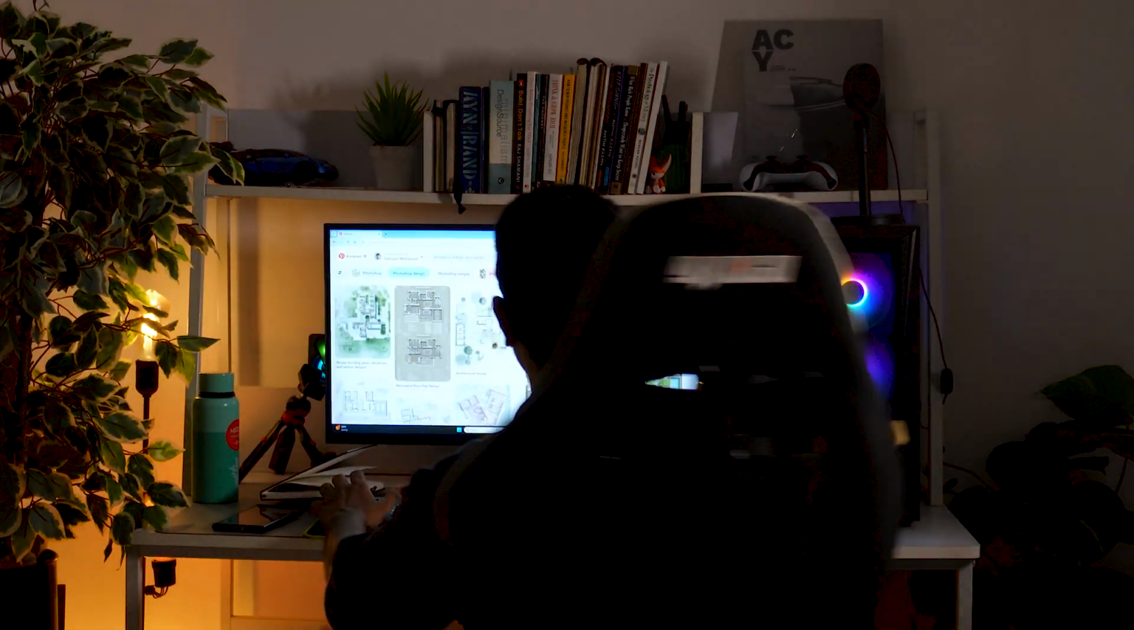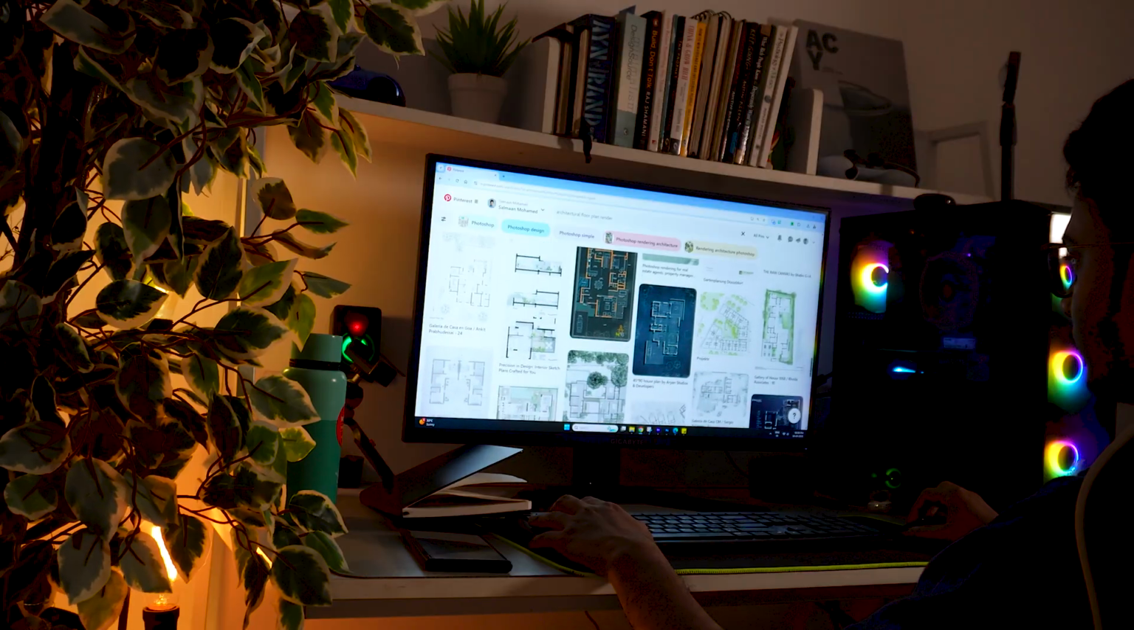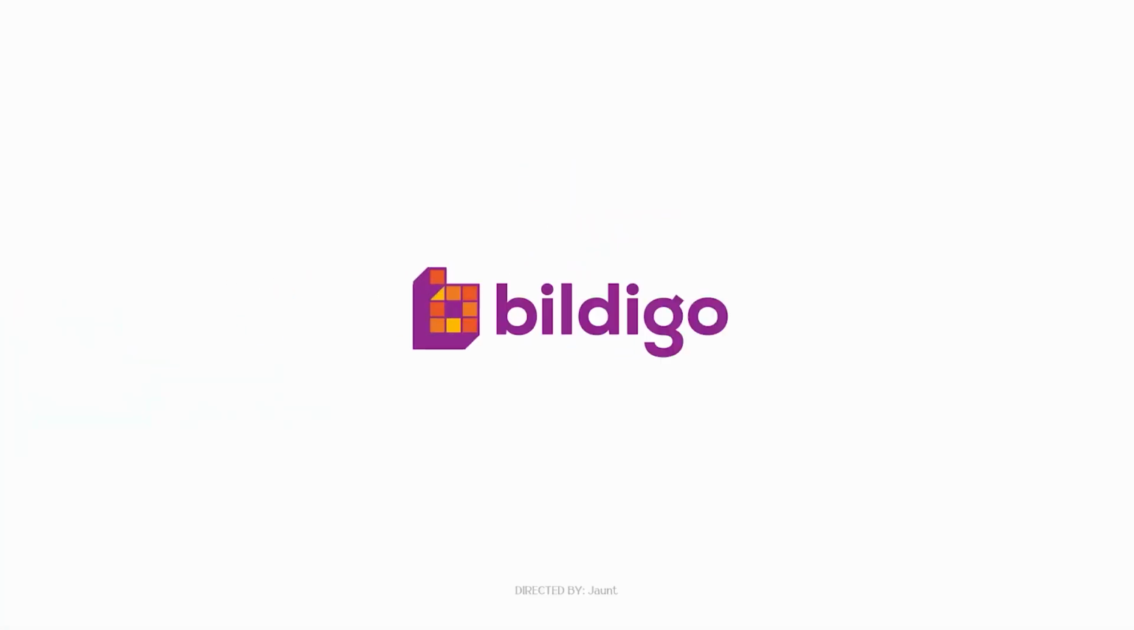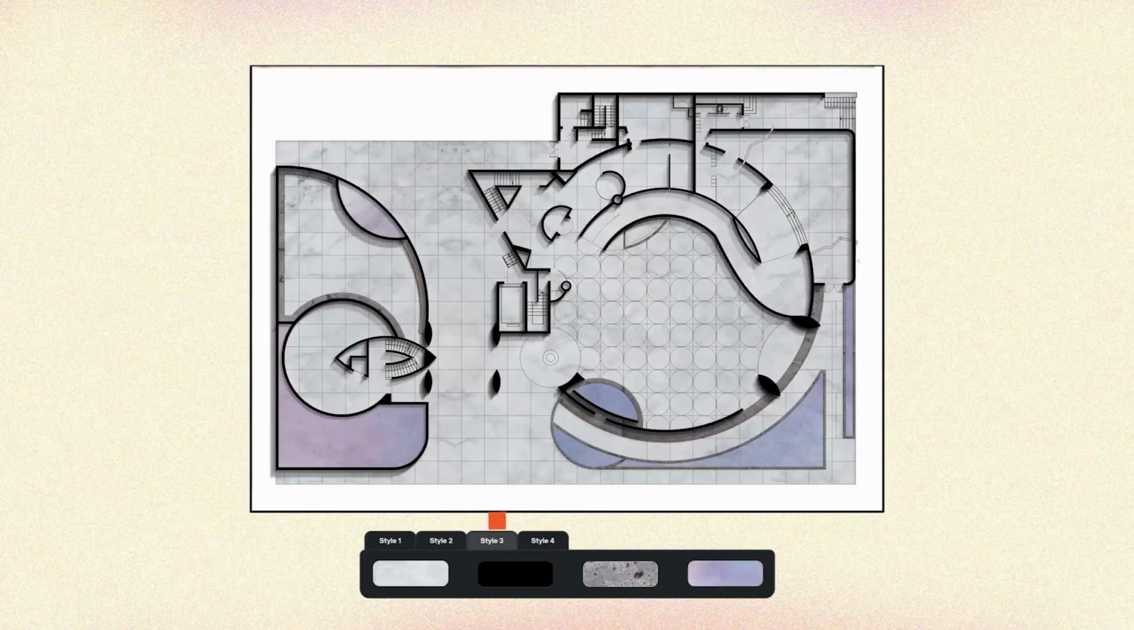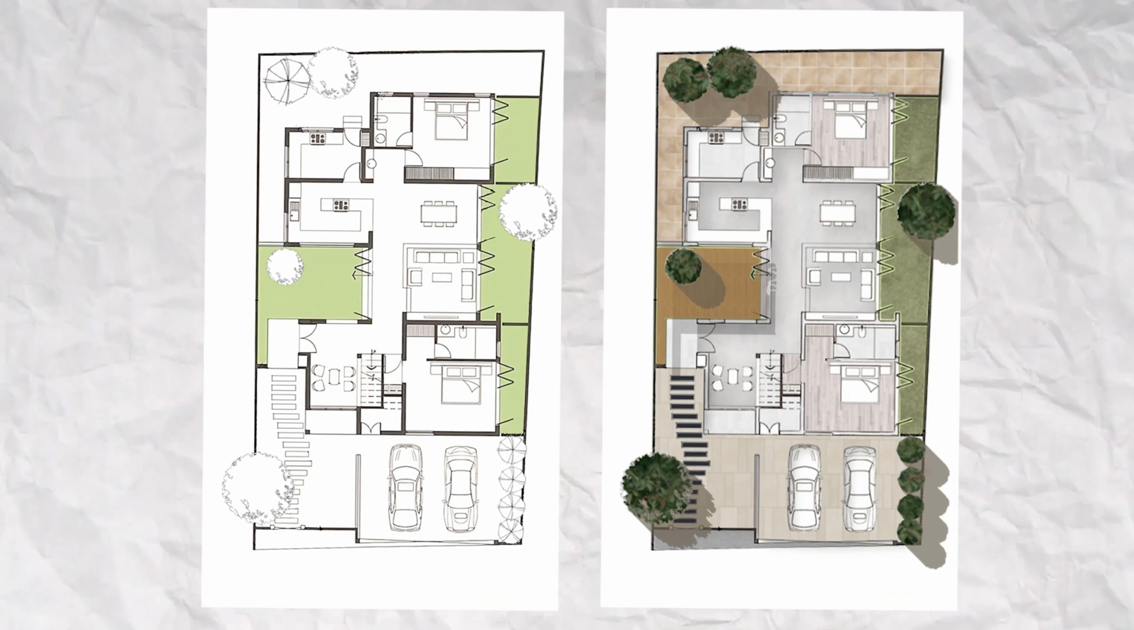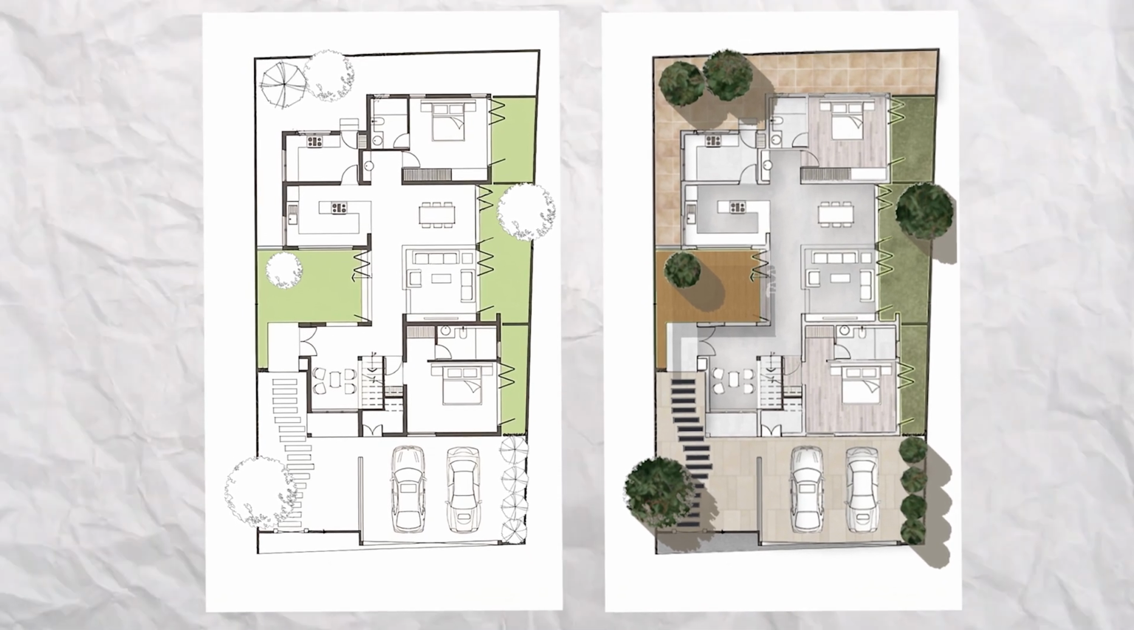Have you spent hours trying to create stylized architectural drawings like the ones we see on Pinterest? Now you can create them in minutes using this platform, and you don't even need to know Photoshop or Illustrator. That's right, I stumbled upon this tool called Bildigo, a web-based platform that makes creating architectural presentations easier than ever. No fuss and no learning curve, and you can turn your architectural drawings from this to this in minutes. So in this video, I'll walk you through this platform.